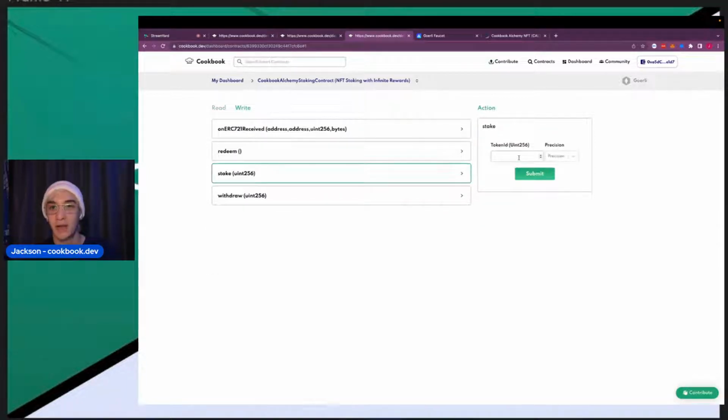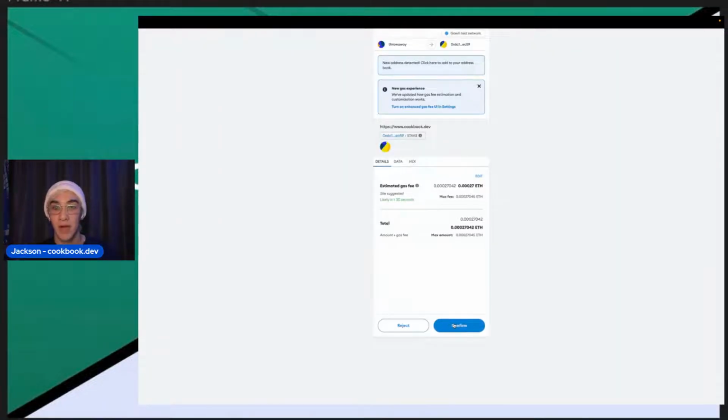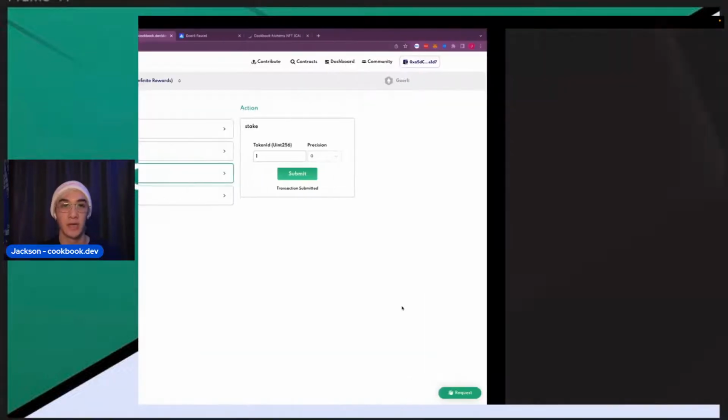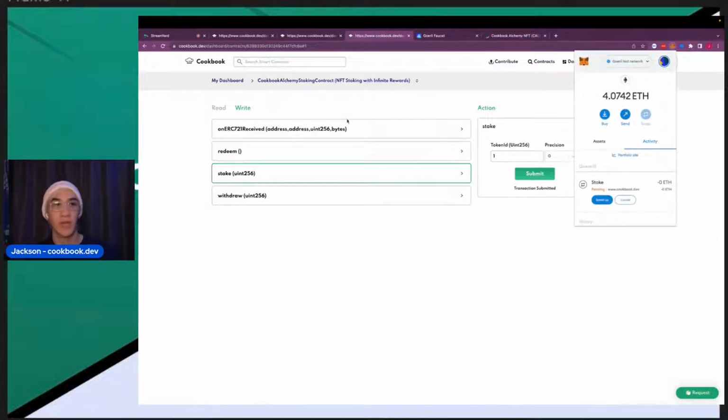Okay, let me try to stake my NFT in here. So same thing, keep that precision 0. And it looks like it's working. So that approval of that NFT went through. And again, if you're calling this function and it's not working, make sure that you have the contract approved by the NFT contract for your user. And so just like that, I have a stake going through.